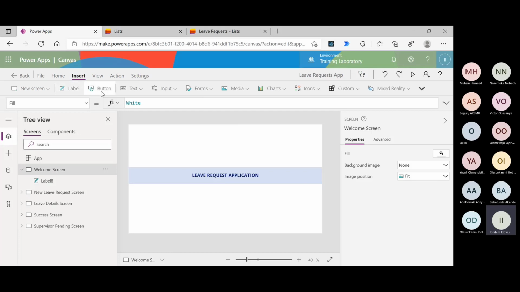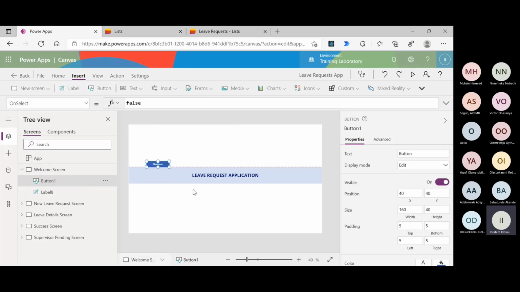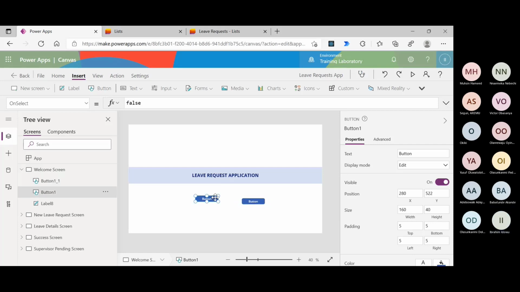Then I will start buttons. I'm going to insert buttons. Yeah, I'll put one button here. I'll put another button here. Okay, so I'll say new request. If I'm making a new request, this is where you click on.